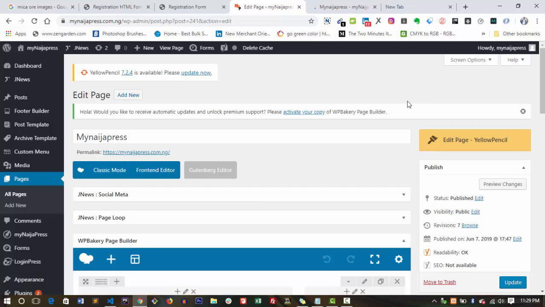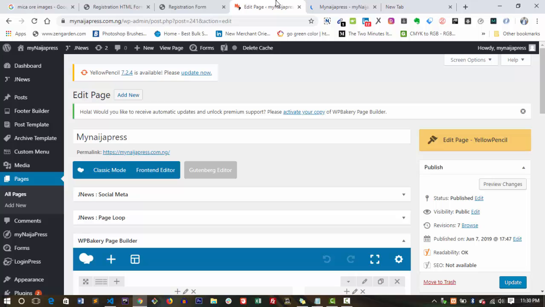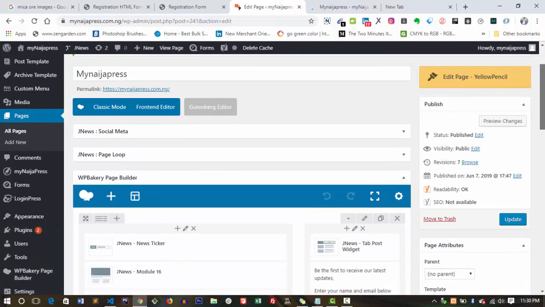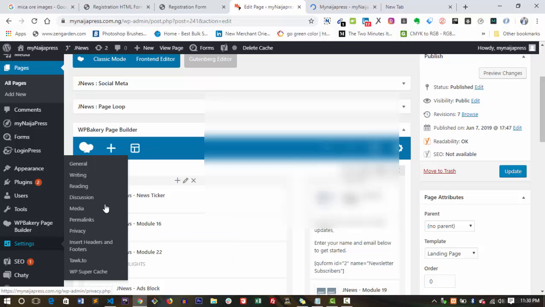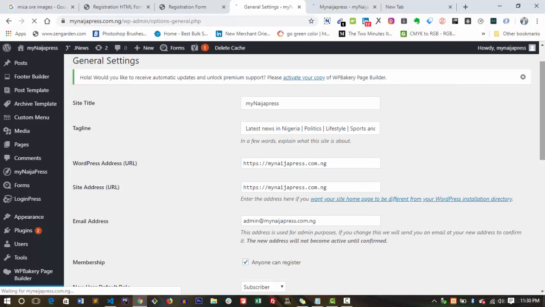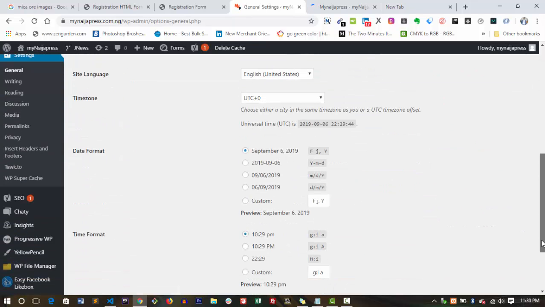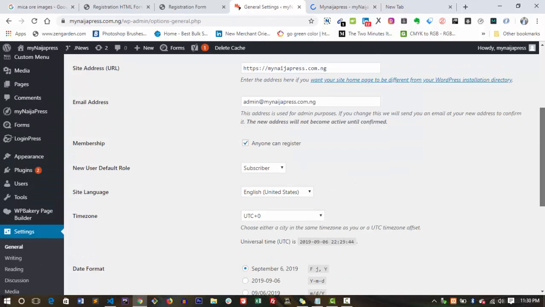I need to mention this first. Before Google can see your website, there are certain things you have to put in place. If you are on WordPress, first you need to go to your settings section and click on general. Once it loads, you scroll down to where we have the search engine or search robot setting. Can you see it here? Okay, let's see.